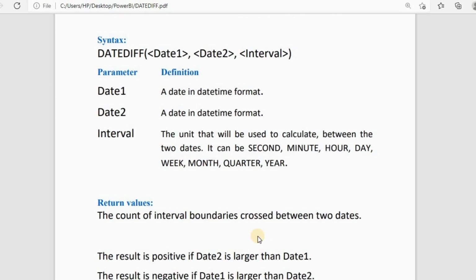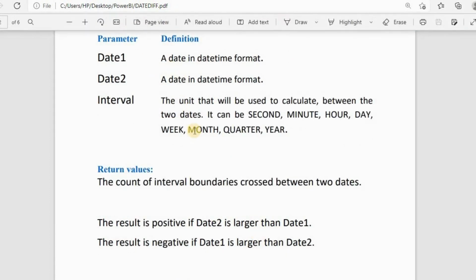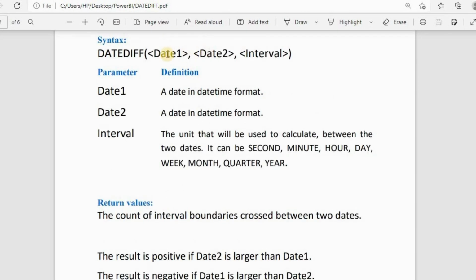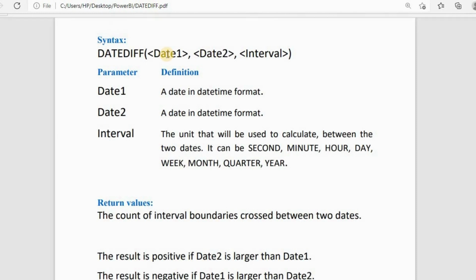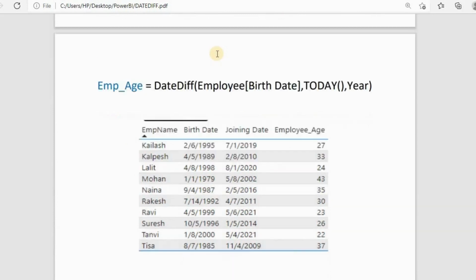The return value for this DATEDIFF function is always the units of difference between the two dates. If your date 1 is larger than date 2, then it always returns a negative result. But if your date 1 is smaller than date 2, then it always returns a positive result. So let's have the practical view for that.